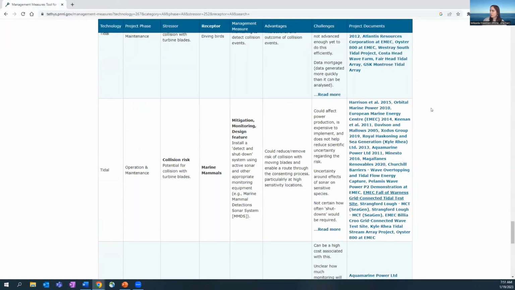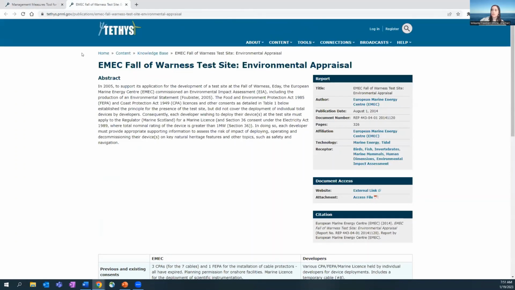And then I also wanted to show a project document from this list as well, since I already showed EMEC. You'll see here, this is the environmental appraisal from EMEC. You can link directly to that document itself, and these documents should all reference that management measure that you found in the tool. So those are just ways to find additional information.